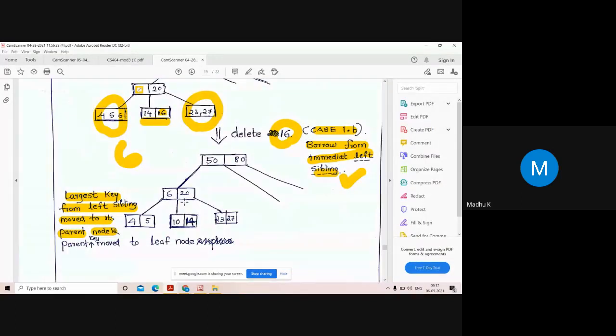So you can check it. 6 comes here and 10 comes here. We want to delete 16. 16 is deleted from the leaf, so 10 and 14 remain here. This is the borrow from immediate left sibling case.